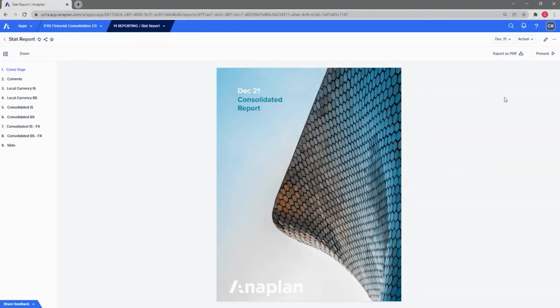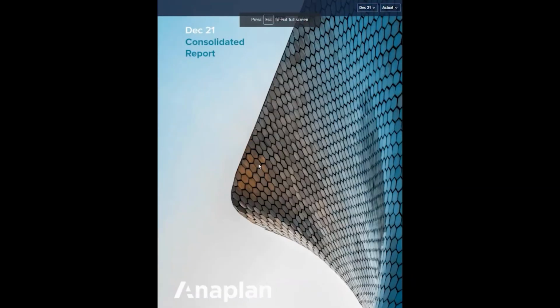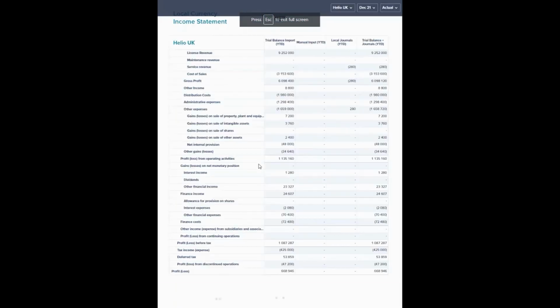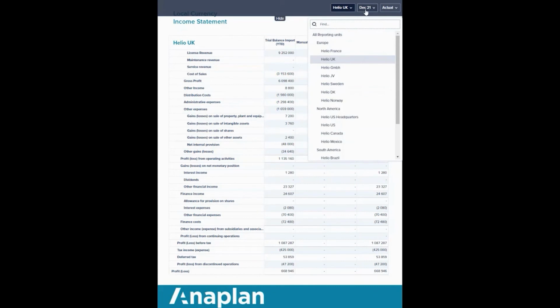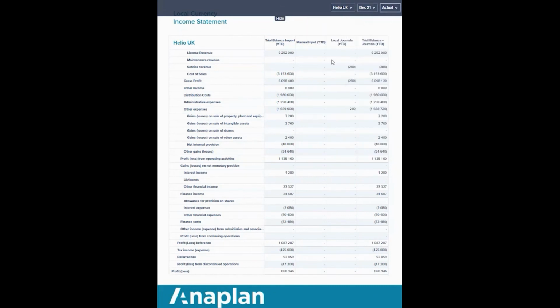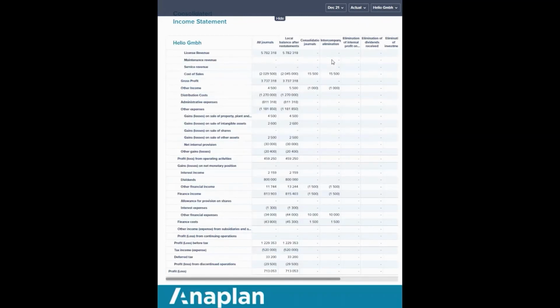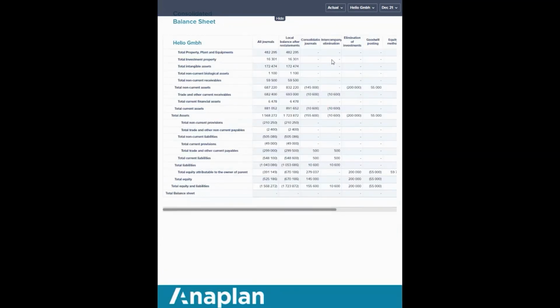To report, I can either export this as a PDF or I can present it live. As I move through my pages, I have the ability to pivot my data between my entities, by my time periods, and by my different versions. We can also hold local currency statements, also consolidated statements for both P&L, balance sheet, and cash flow.